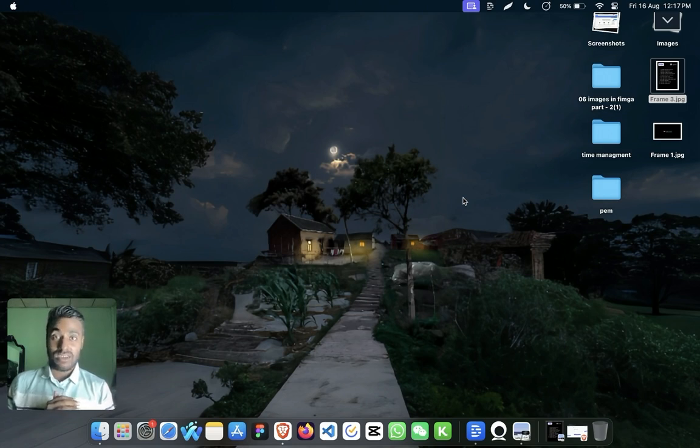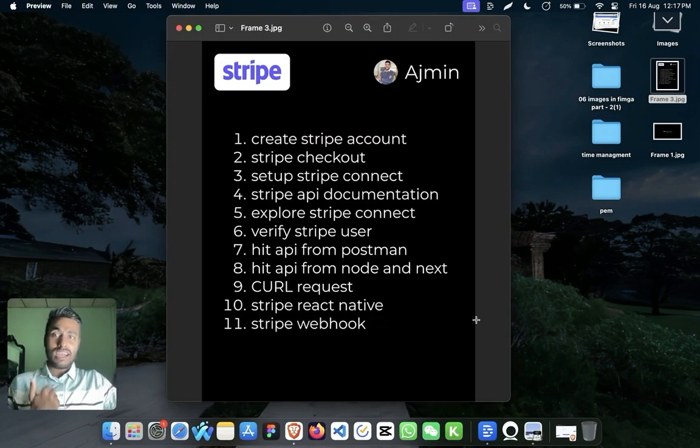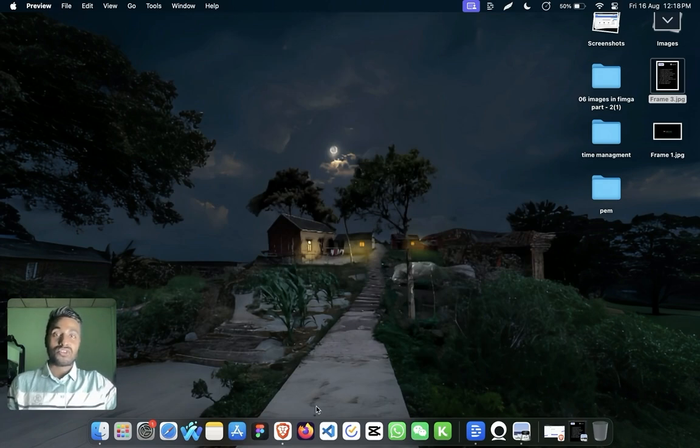In case you are not understanding what's going on, what is this all about? Well, we have started our Stripe playlist. In that playlist, we're going to cover these topics. You can see, from creating the account till Stripe webhooks. So it's going to be an exciting journey. Let's go ahead and start the very first one, which is creating a Stripe account.